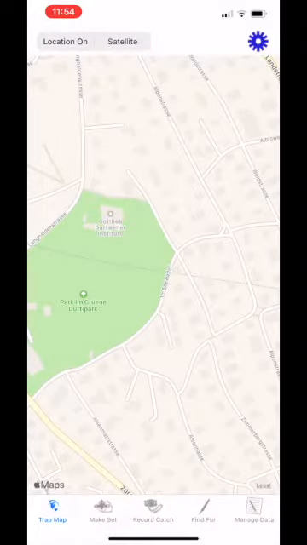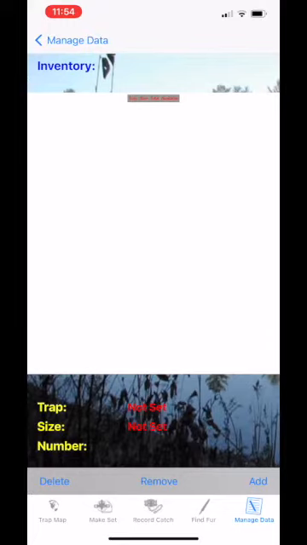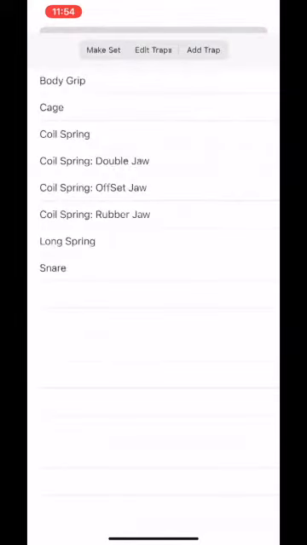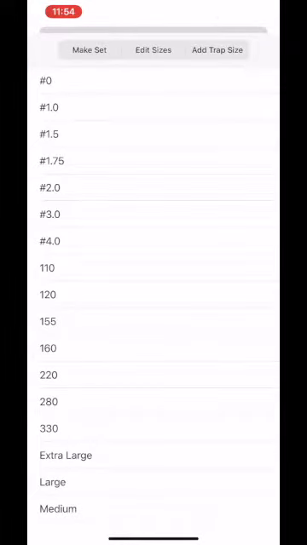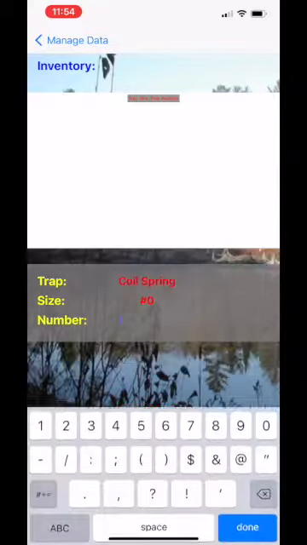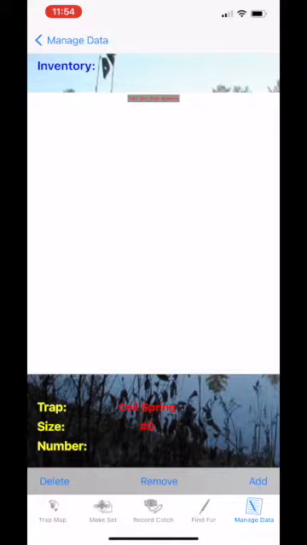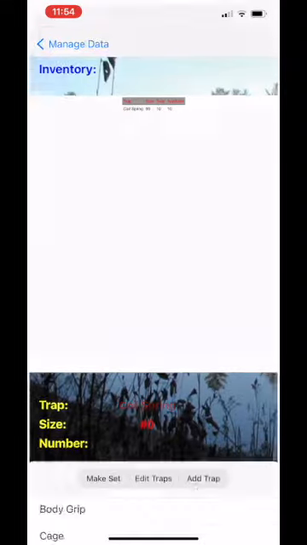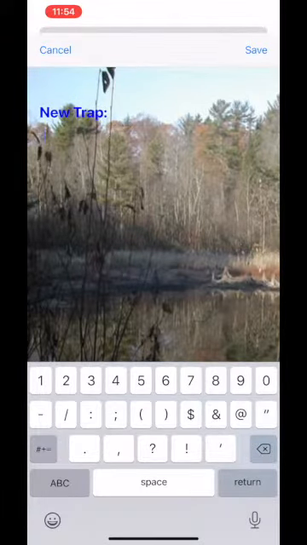Once you have your settings, it goes back to the map page. Now you have to go to manage data to set your trap inventory. So you can see I've got nothing in my inventory. If you click on the name of the trap, you see the page list that comes up. You choose a name. The next page that comes up is the size. You choose a size. You type in a number for the number of traps you have and then click add. And you'll notice that that inventory is shown there. Again, you have to have an inventory before you can set traps.